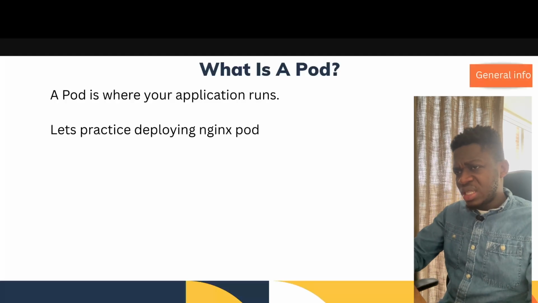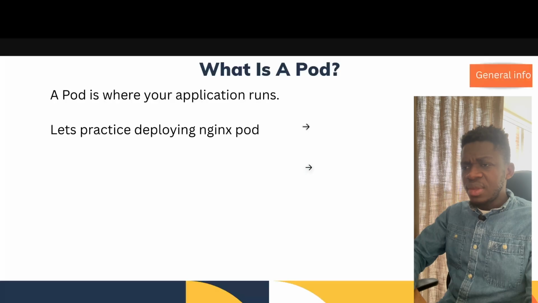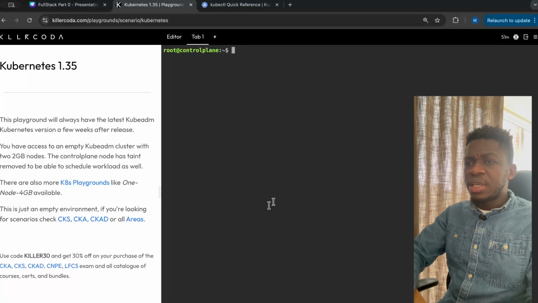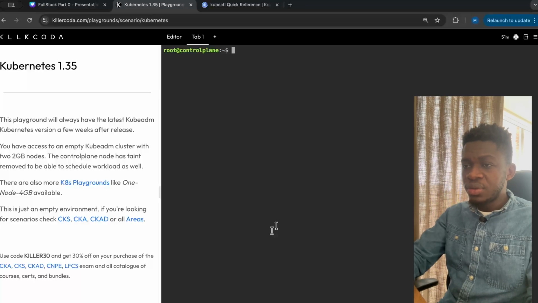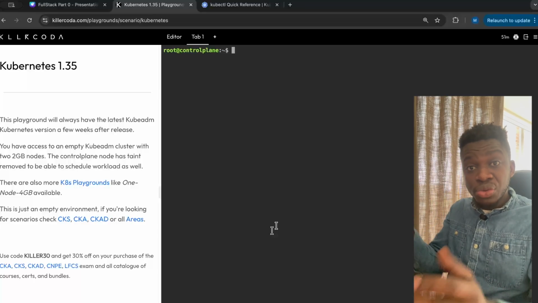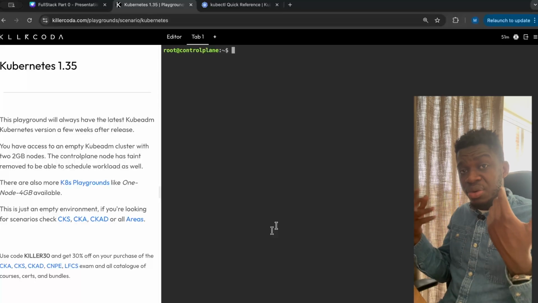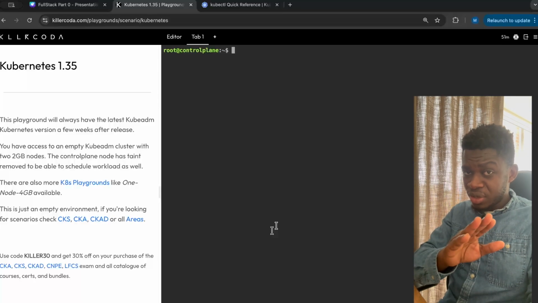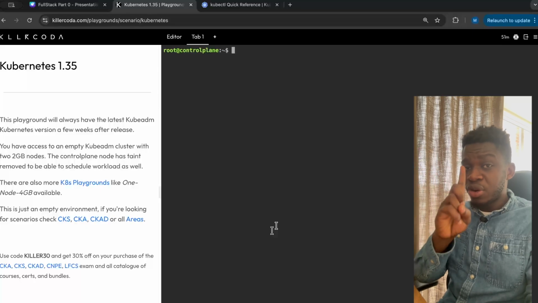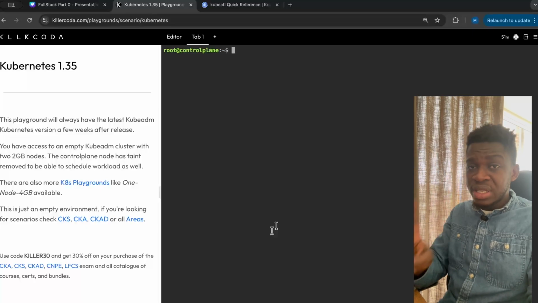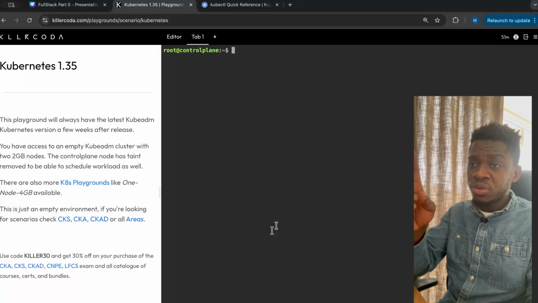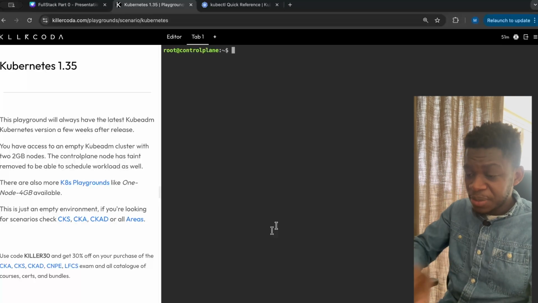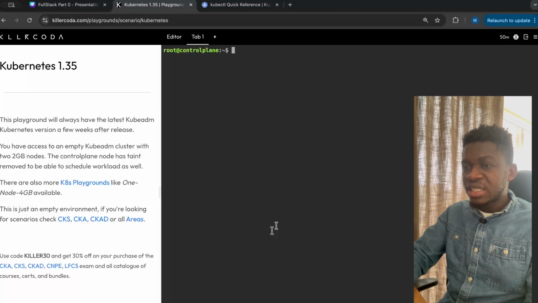Okay, so let's see what it is. Let's go to the terminal again. Let's say we want to deploy a pod. There's a difference between a deployment and a pod. We want to just deploy a pod. A pod is just a single instance of an application. A pod, not pods. A pod is just a single instance.